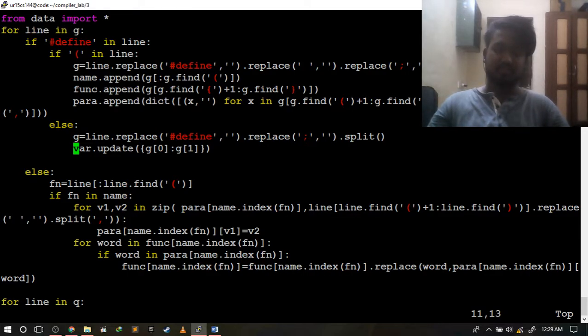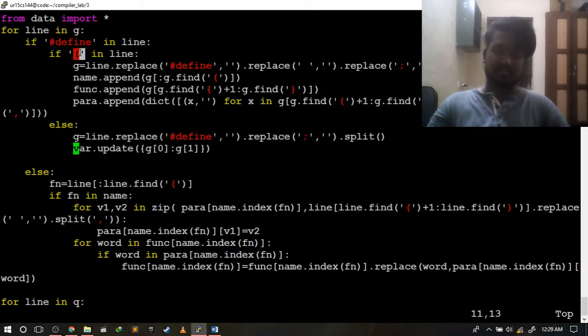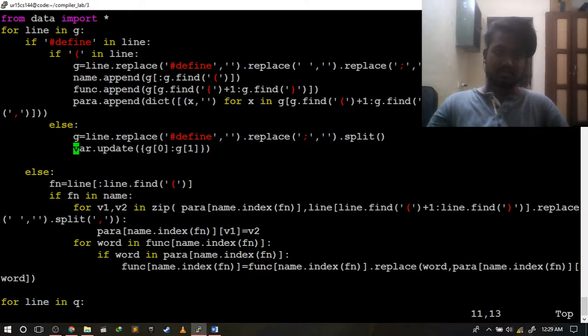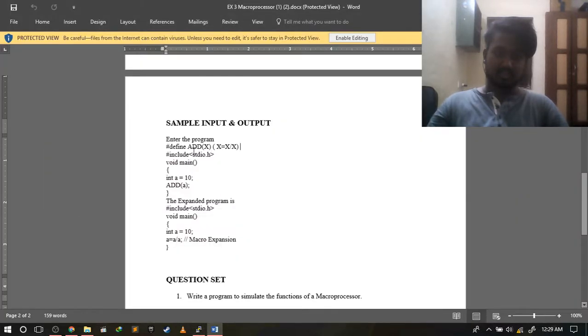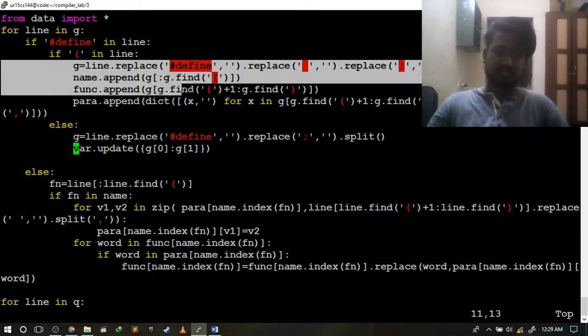of them if there is a hash define in the starting. If it is there, it may have two things. Either it will start with a bracket. If it's a bracket, it's in place is something like this. If it's not, it is something like the pi one, which I have shown. So this is the else part, this is the if part.